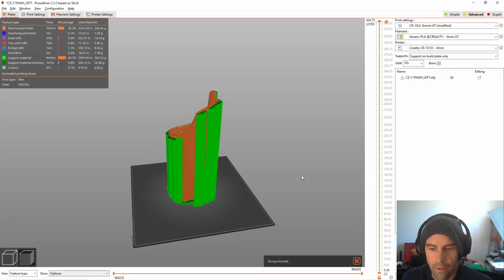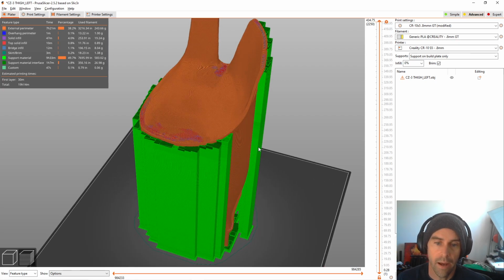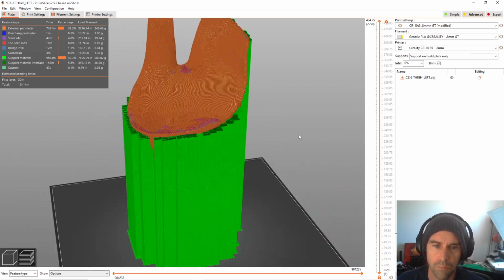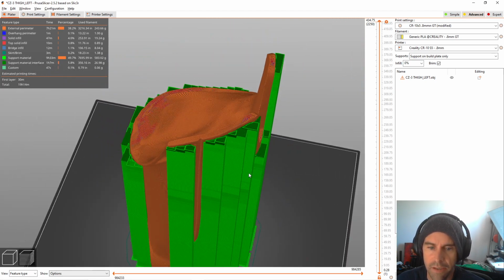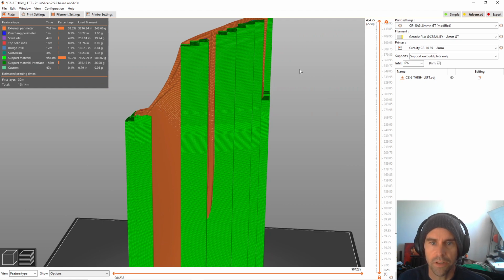Now, look at that, 19 hours. So that added 9 hours to the print, just to support these little edges. That's it. All this material just to support this little edge.